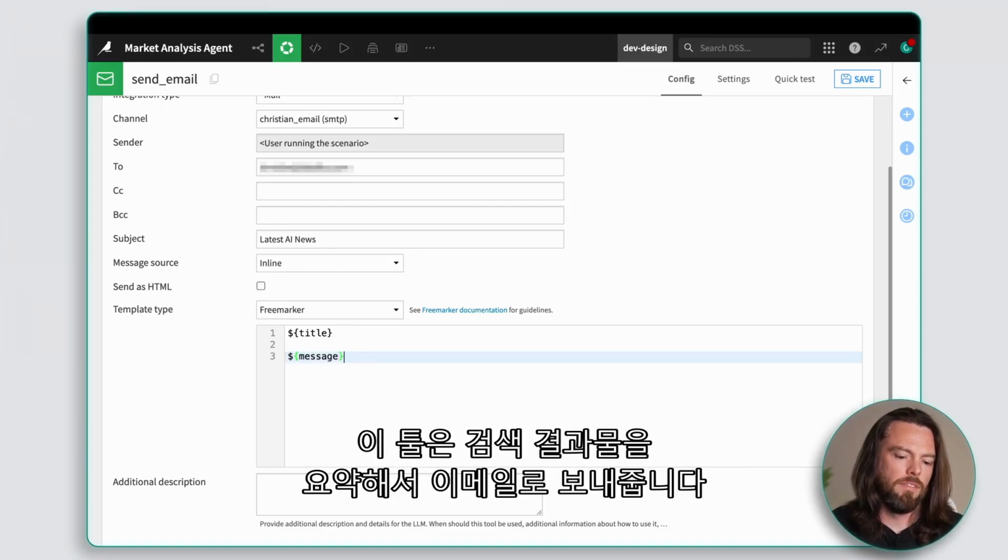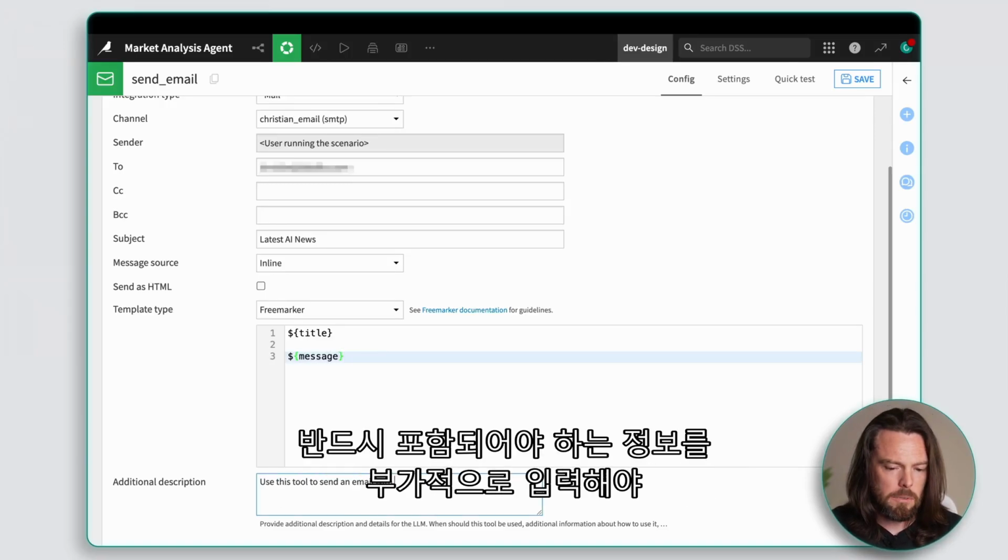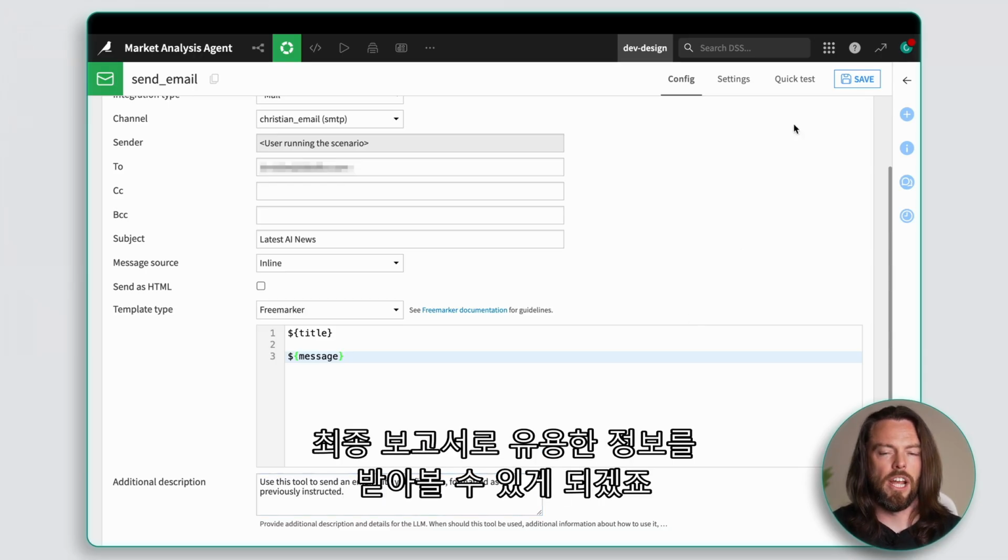Now, this tool formats the findings into a short email summary. I'll add some additional details here about what type of information should be included, and this just serves as another check to make sure that the information I get in the final report is actually useful.